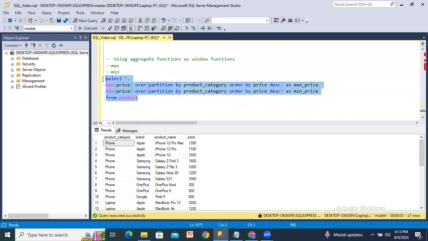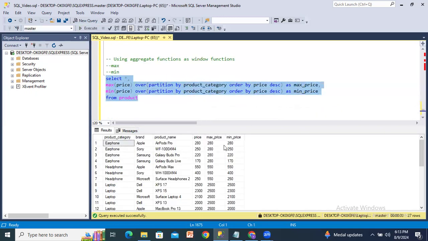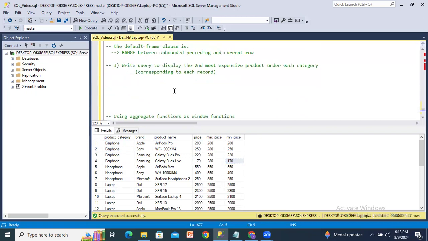If I execute this one, how will I get the result? Let's check the values. First of all, I'll consider earphones. For earphones, what is the max value? 280. So I will get the max value as 280. What is the least price? 170, minimum price. So for min price, we are getting 280, 250, 220, and 170. So again, we are getting the same thing. So minimum price we are not getting, right? So here we have to add the range unbounded.